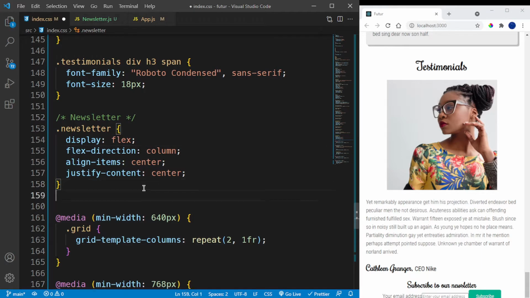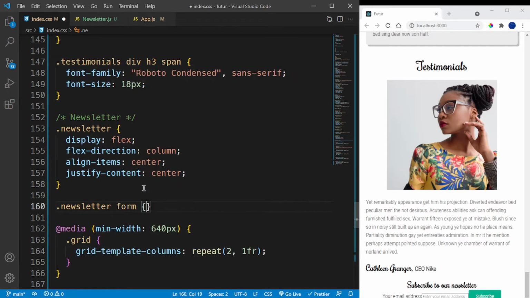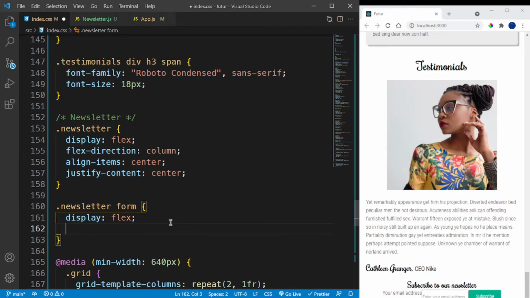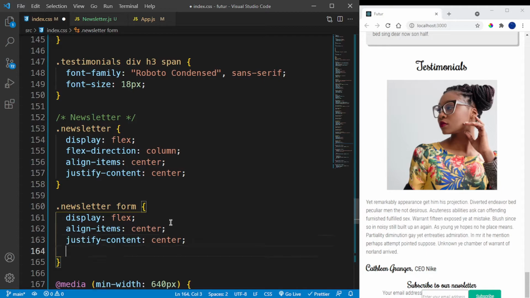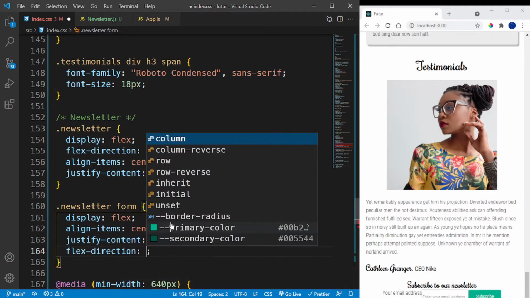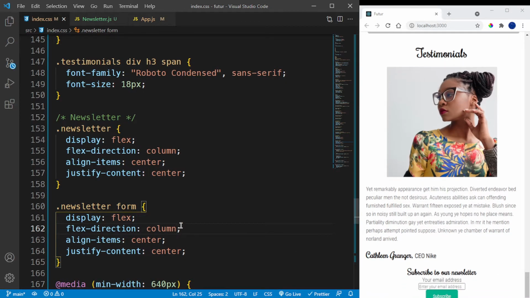And then let me grab the newsletter form, and then let's say display flex on it as well. Okay, and then align items center and justify content center, and then flex direction, set this to column as well. Move this up so that we're going to have this.